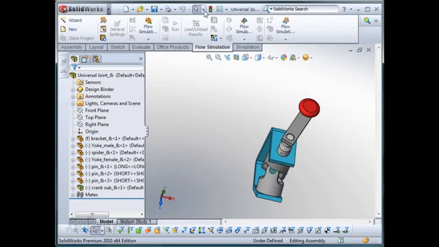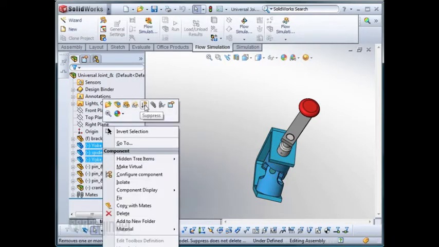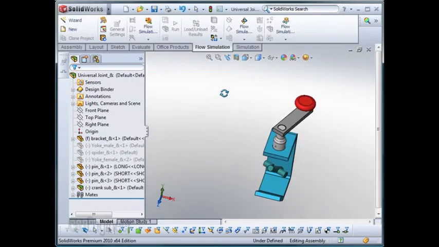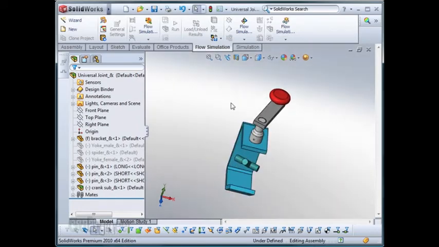Our next advanced selection tool is select suppressed. For instance, maybe we have some suppressed components in our assembly, and it would be nice to be able to select all of those. We can go to our select suppressed, and they are automatically picked up in the tree.